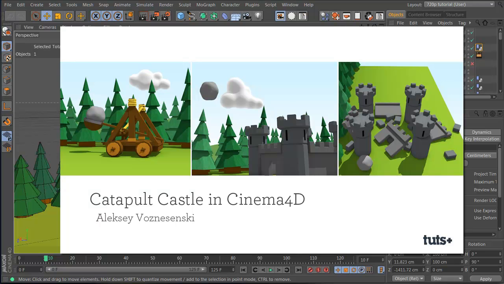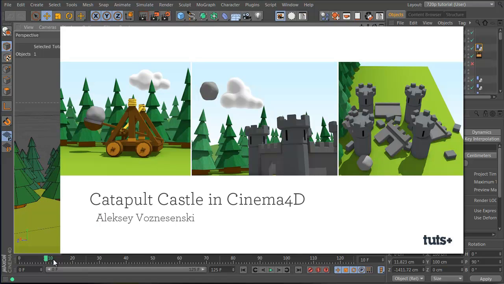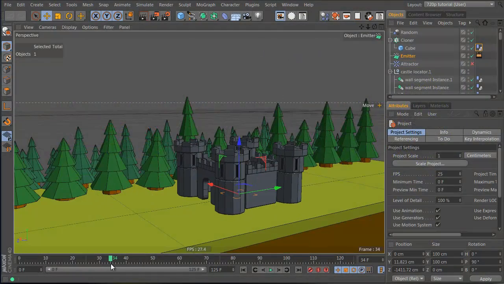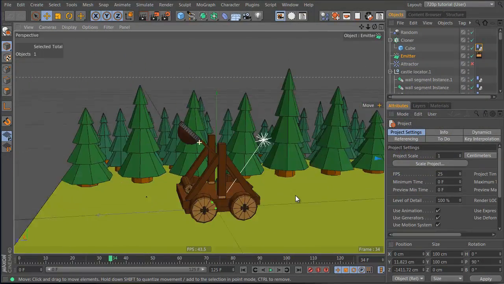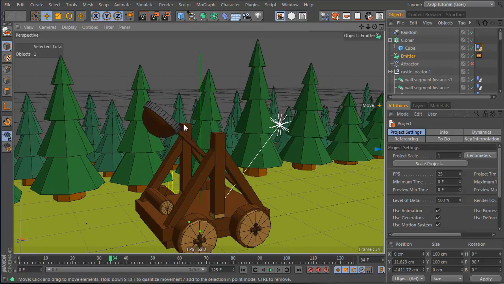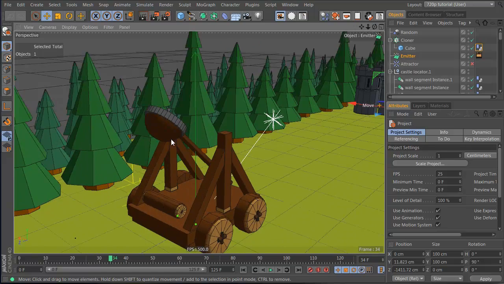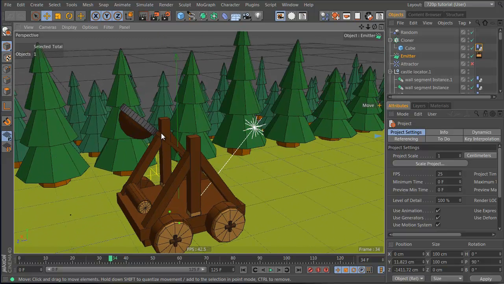Okay, now I think is a good time, since we've got the castle exploding, which is all great, to do some work on the catapult. What we're missing right now on the catapult is the rubber string that launches the spoon up into the air, which is going to be connected between these two sticks. So let's start by adding some rubber spring, some knots here, some rope loops.